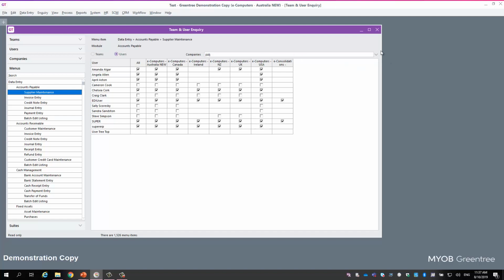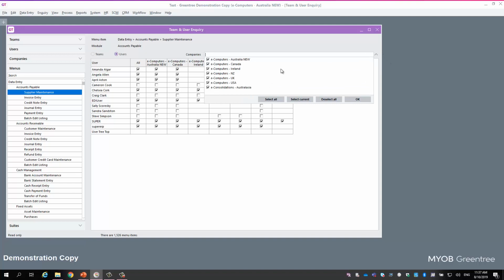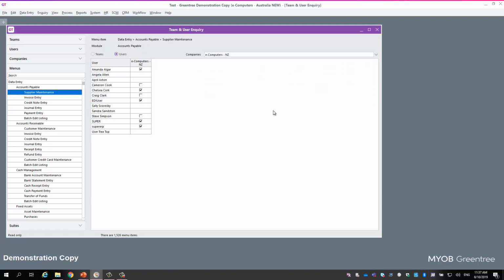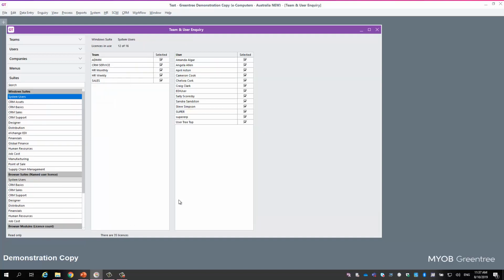If I don't want to look at all companies, I've just been asked to do, oops, and there we go. We can limit it down. Makes it a bit less cluttered on there. Suites. Again, we can look across suites. Who's got access to what?